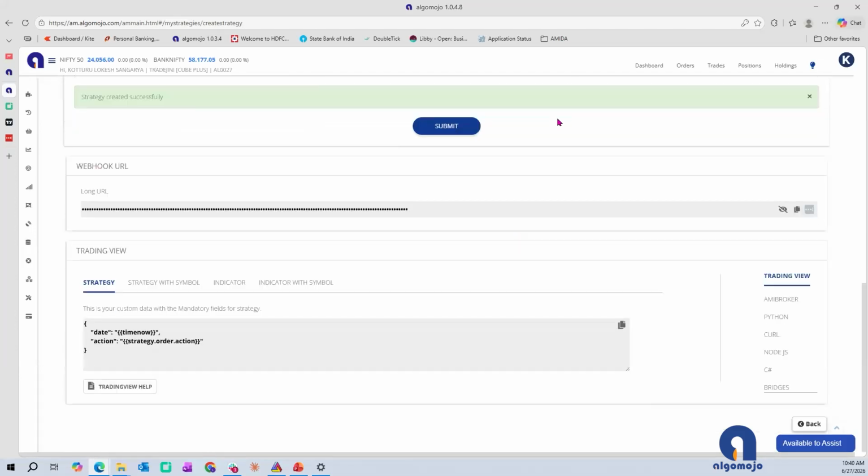Once you submit, a webhook URL will be generated, which we will be using for creation of alerts in TradingView, and also in Amibroker or any charting platform which requires webhook URL support. You will need to take that from here.